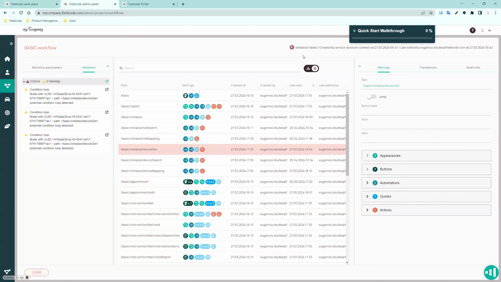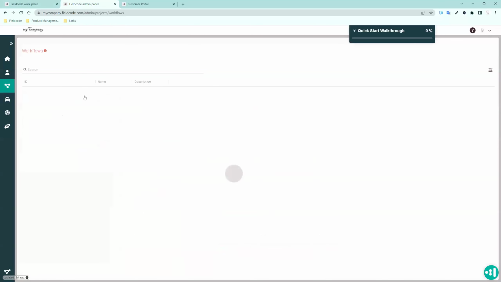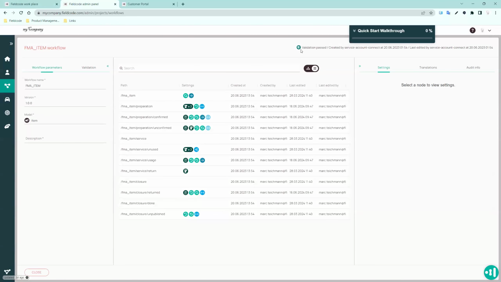Let me show you a positive one. So this is a validation failed here. When it's good, it'll be green, validation passed. You'll find no issues here. You can also refresh it. If you're making changes on the fly or someone's making changes on our side on the fly, they can check it here and see if there are any validation issues.